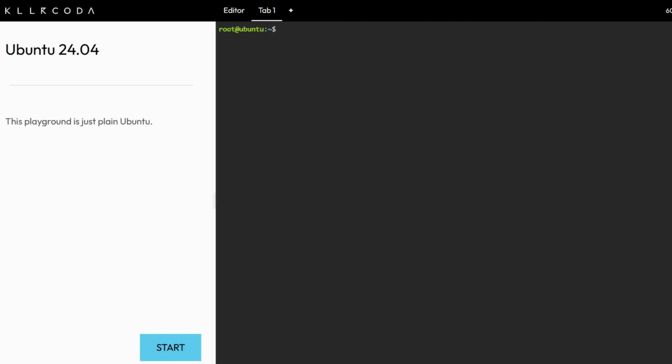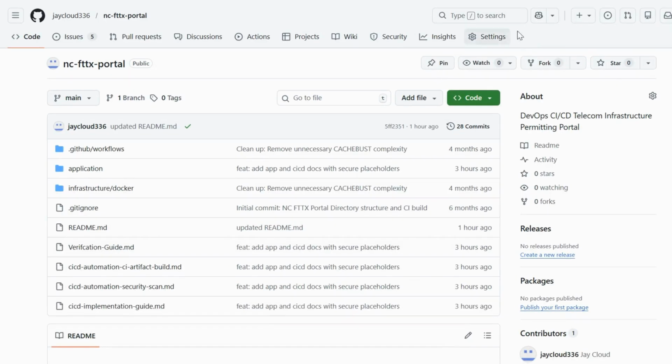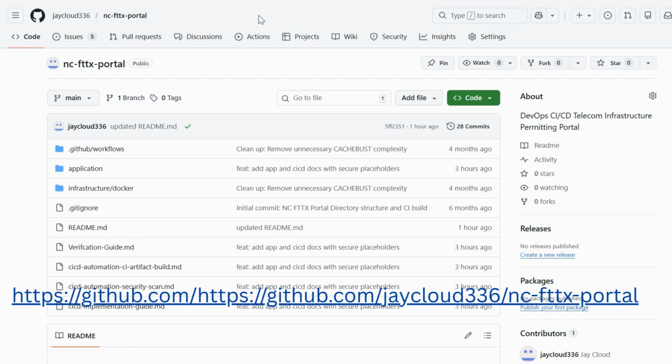All right, now that we know that the application is working and our image is working properly, we're going to go ahead and validate the build logic for the application. And to do that, we're going to clone the entire project repo into our sandbox environment. So the link for the project repo will be provided below.